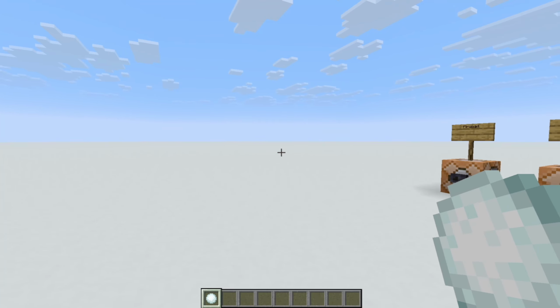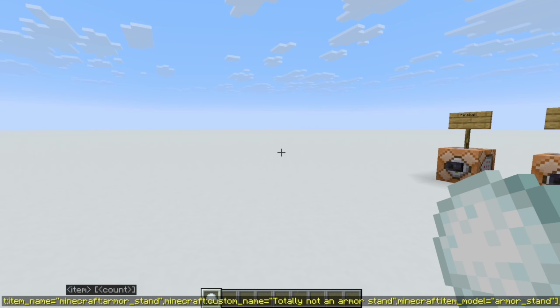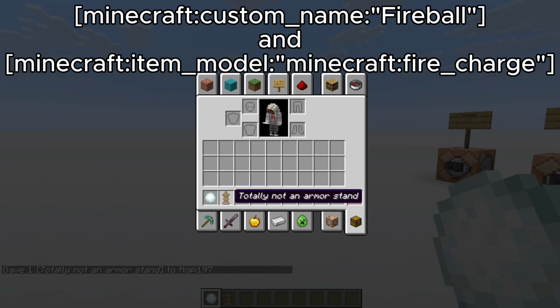And if you want, you can change the custom name component and the item model component to something else to override the item name and make it look nice.